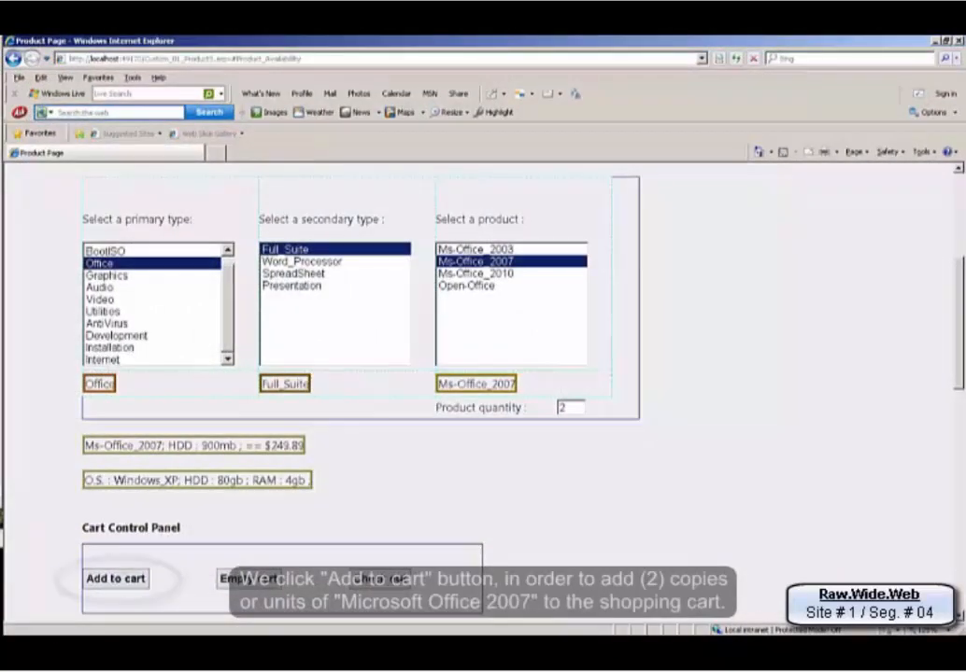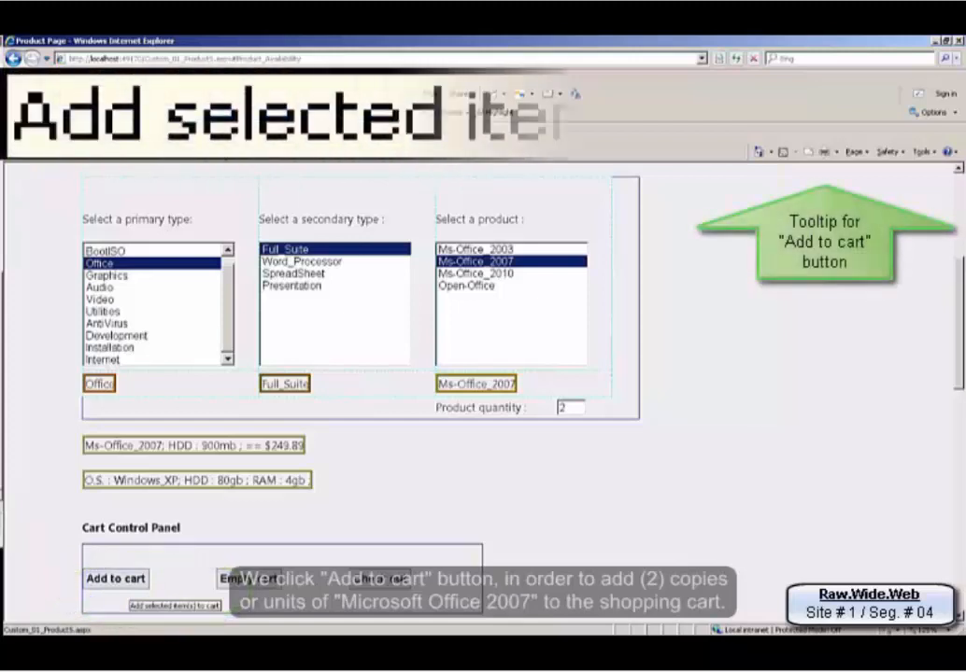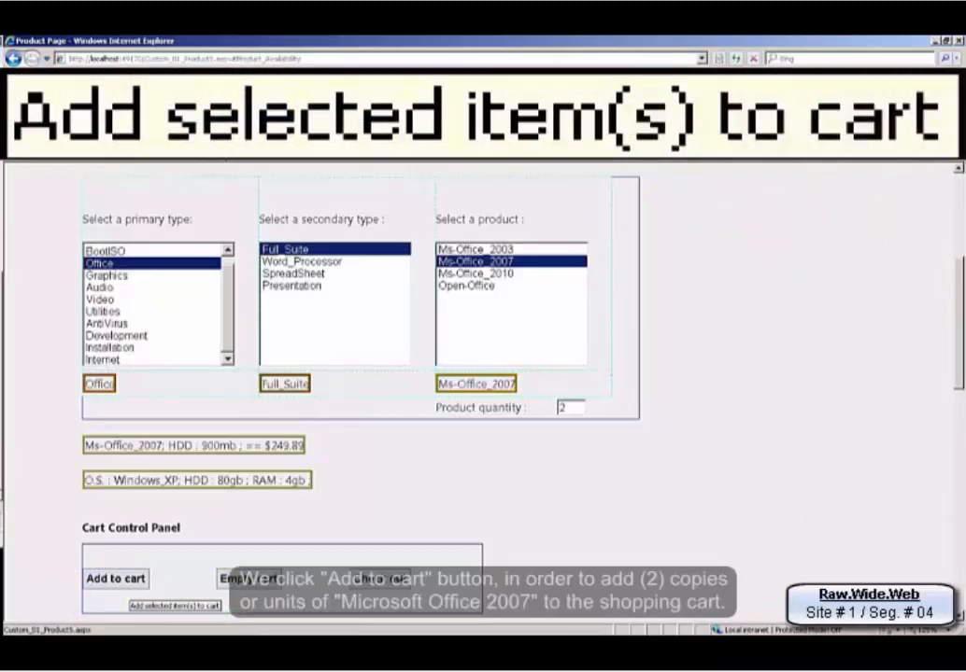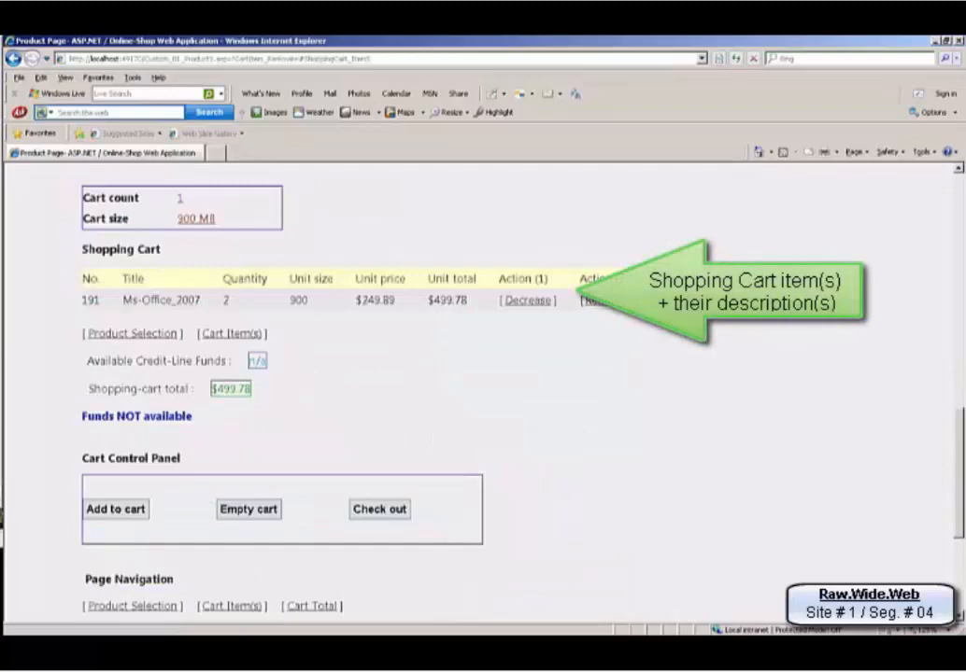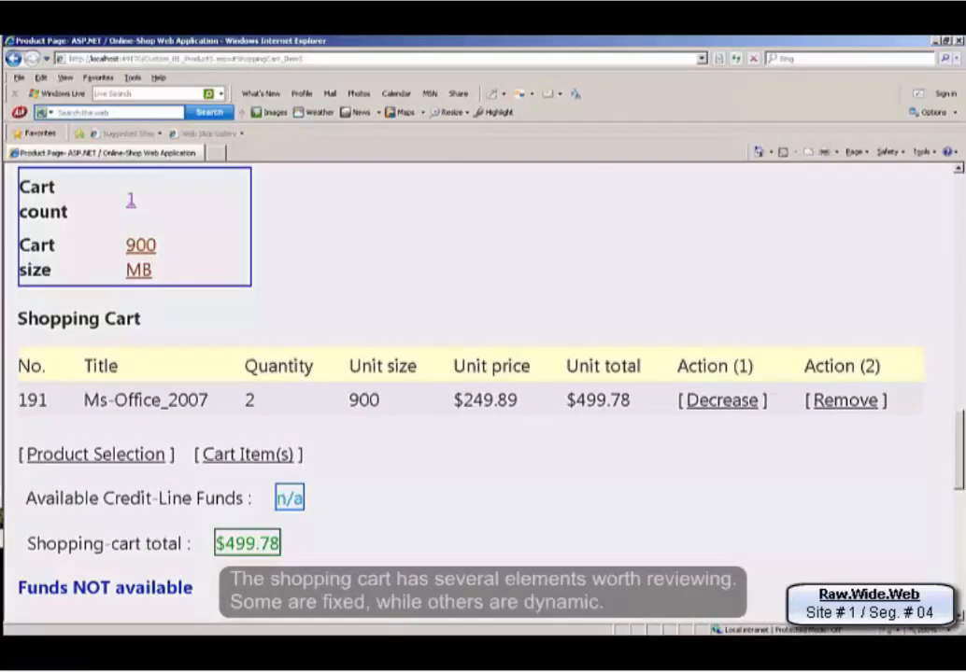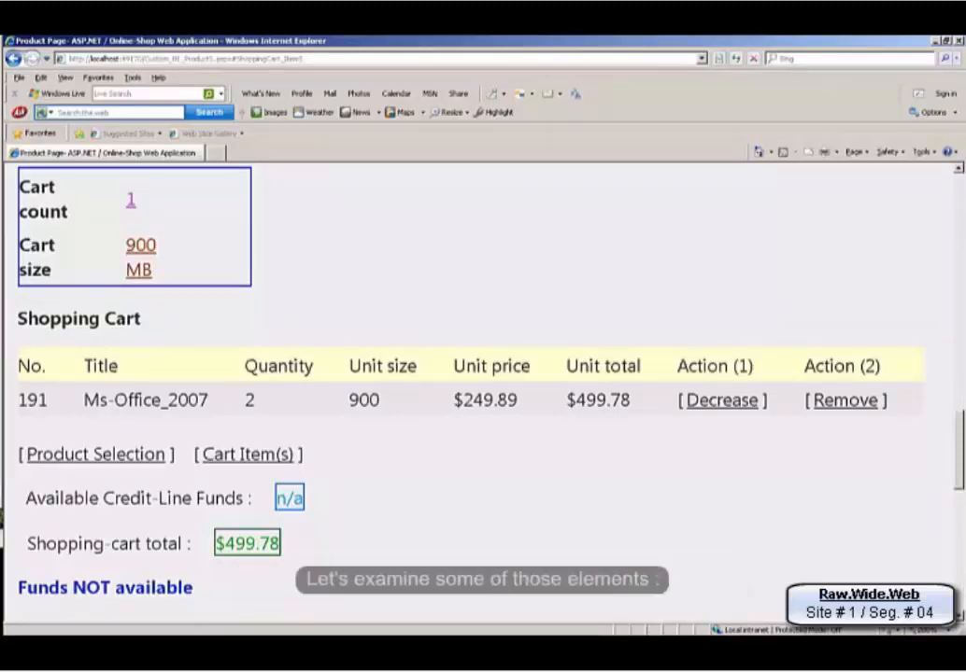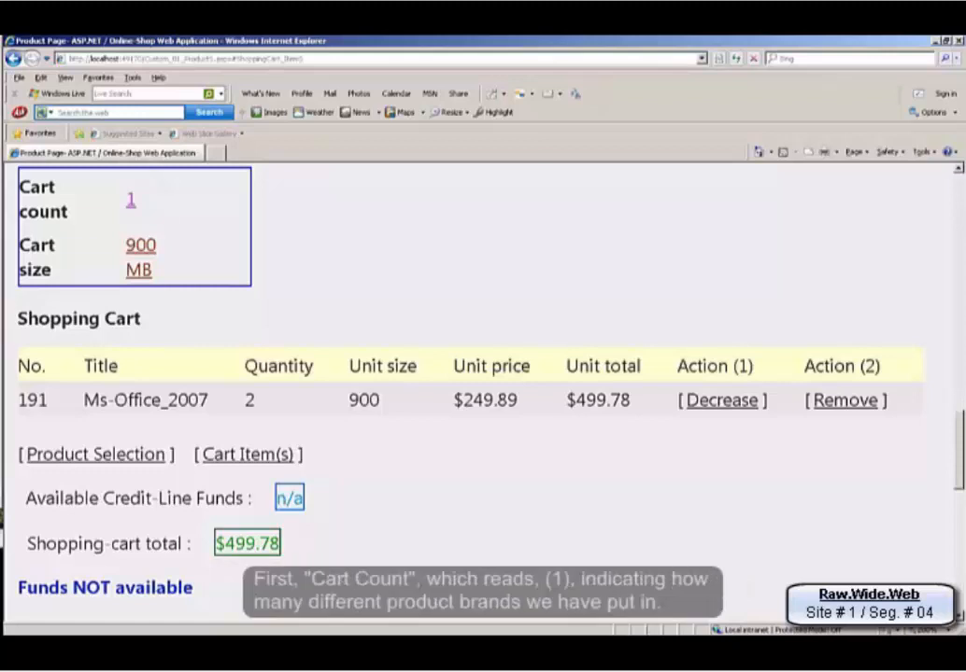We click Add to Cart button in order to add 2 copies or units of Microsoft Office 2007 to the shopping cart. We click Cart Items to view shopping cart contents. The shopping cart has several elements worth reviewing. Some are fixed, while others are dynamic. Let's examine some of those elements. First, cart count, which reads 1, indicating how many different product brands we have put in.